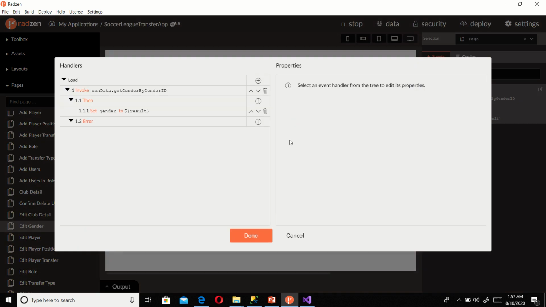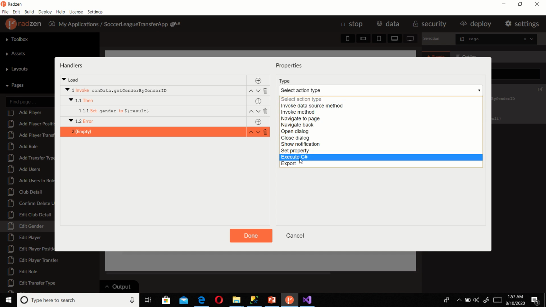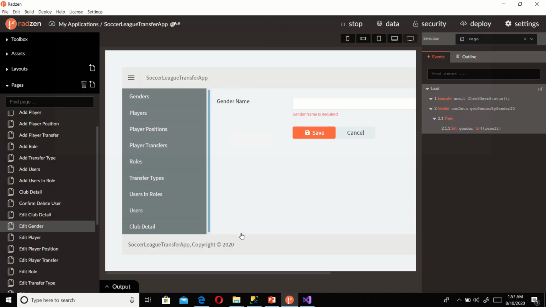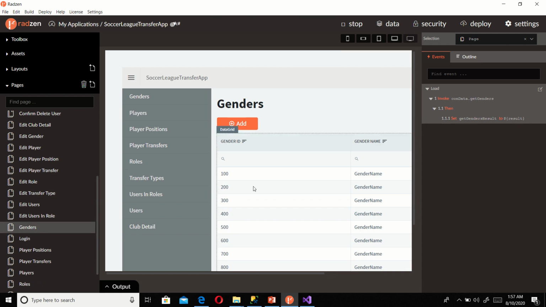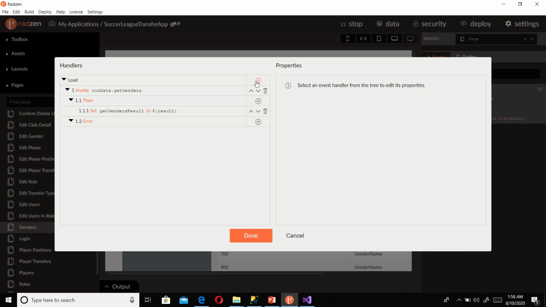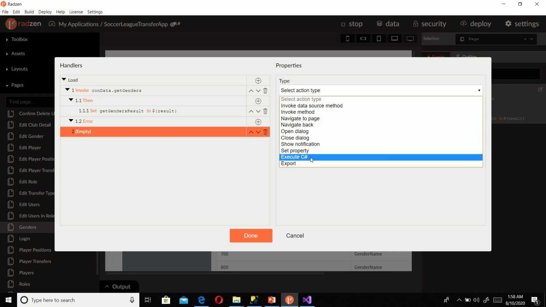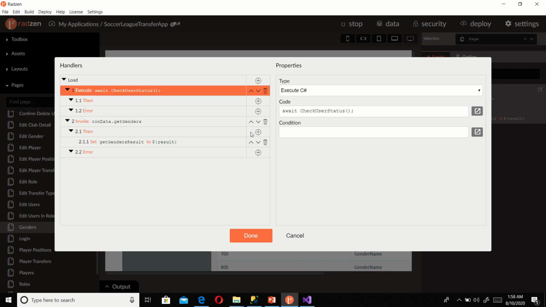I'll click on the load event. Click plus. Execute C# as the action type. I will check user status. I promote it to the top of the pile. I click done. I click on genders. I'll click on the load event. I'll click plus to add a new event handler. Select action type as execute C#. Paste in await check user status. I promote that to the top of the list. I click done.